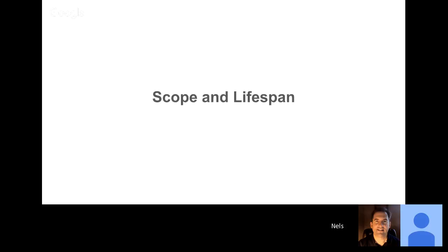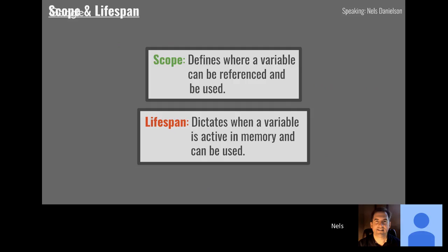Next. And moving into the scope and lifespan of variables, we look at scope, which defines where a variable can be referenced and be used, and a lifespan dictates when a variable is active in memory and can be used.